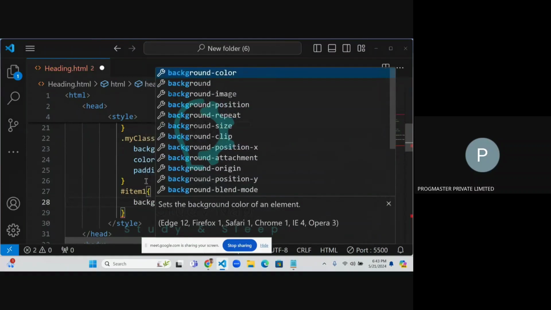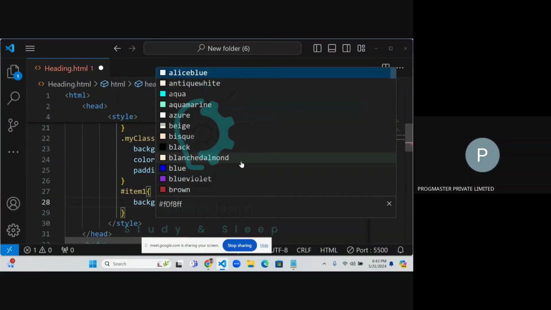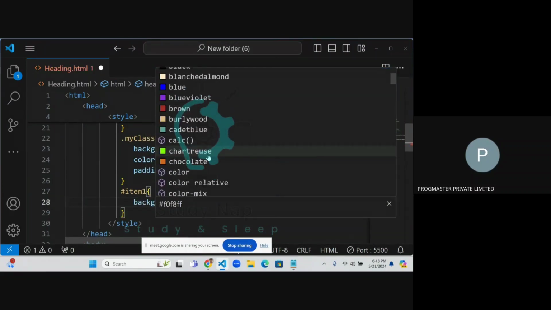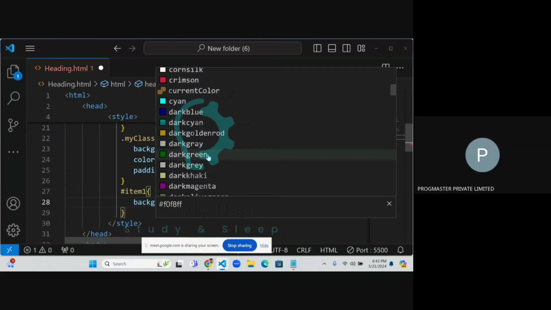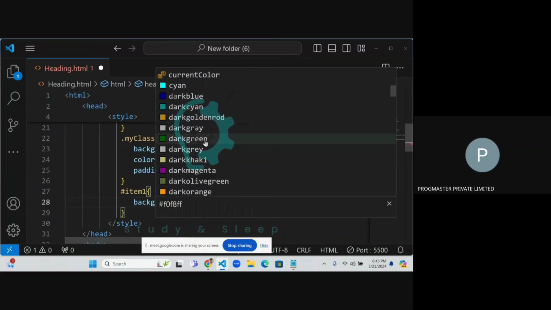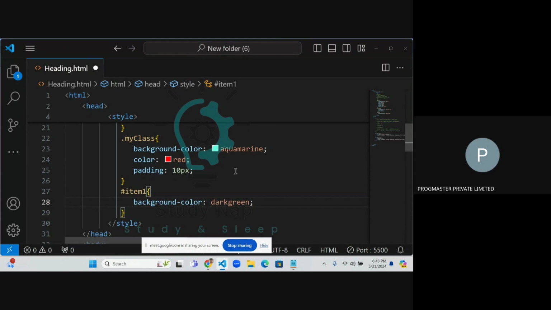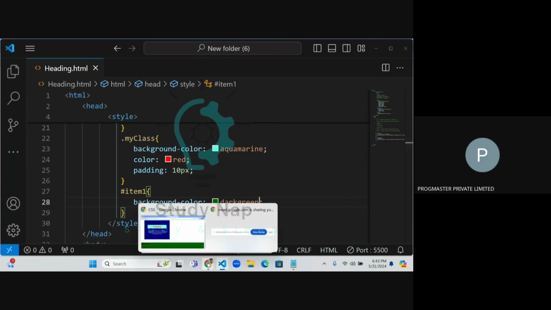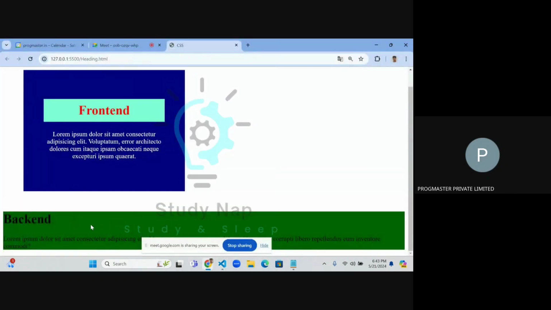So now I'm going to add the background color property. What is the background color now? Whatever the background color you want, you can add it here, your choice. Simply I'm going to add dark green as the background color. Save the file, just go and check it. Now the background color comes as a dark green color.